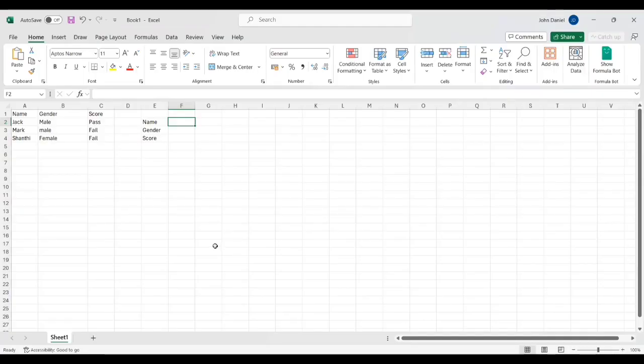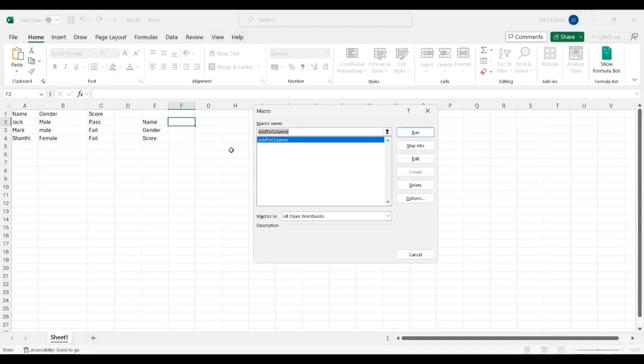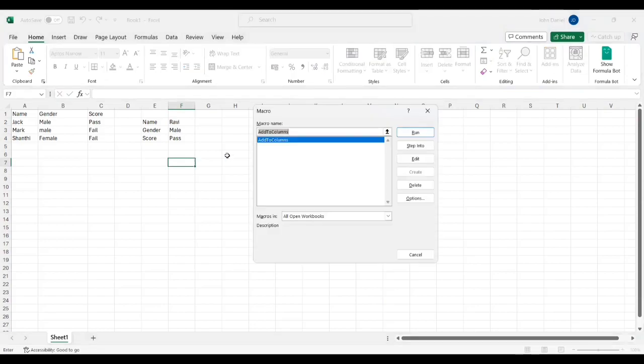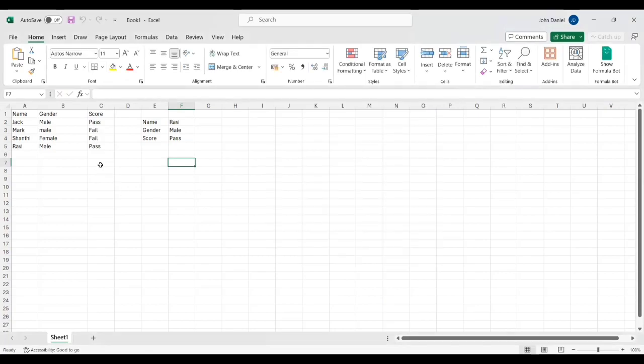So I'll be pressing Alt plus F8. Before that I will add some name. What name can I add? Something like Ravi, male, score, yes, pass. Now Alt plus F8. Now I'm pressing enter. See the beauty, guys. Ravi male pass, it has been added here. This is the automation. This is the macro enablement.